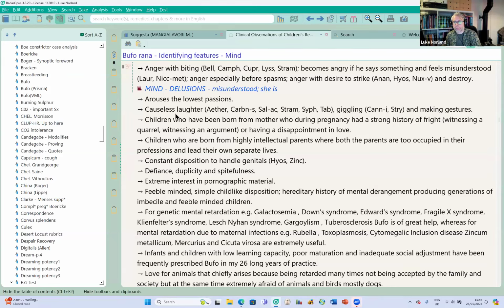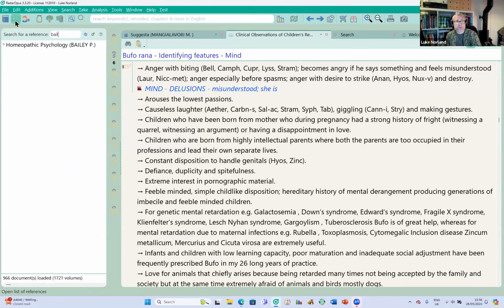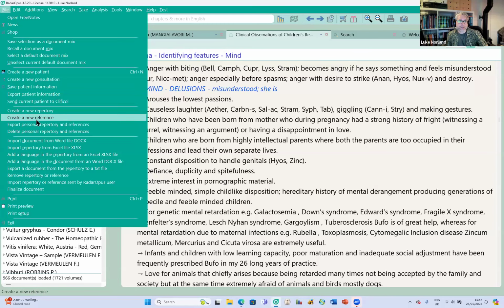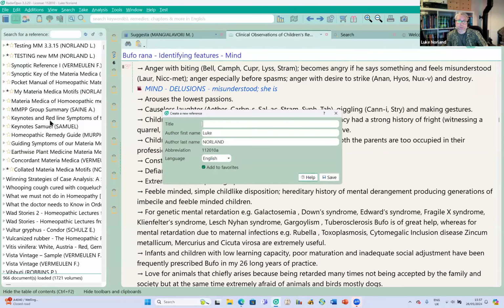The other thing you can do these days is to create your own Materia Medica. So I'm kind of going all over the place now, but let me show you how you do that. So I've already created some, and this is in the new Create and Analyze bundle that you get in 3.3. You have to buy it, but it's like 130 euros. And it allows you to create your own repertory and Materia Medica. So you click File and then create a new reference or new repertory. Give it a name, it automatically assigns an author abbreviation for you and sets it to add to a favorite.